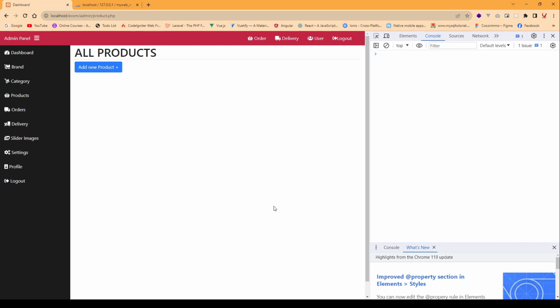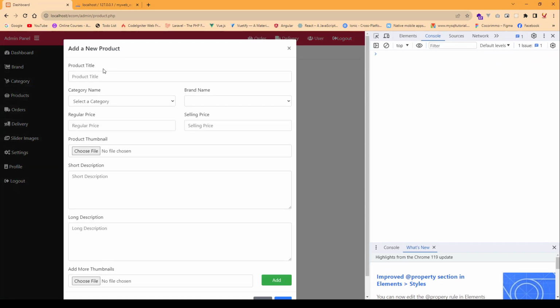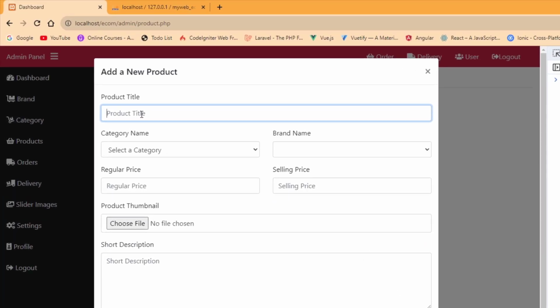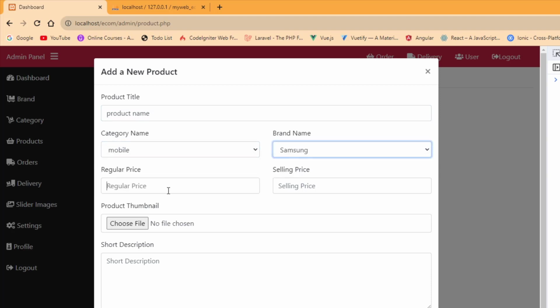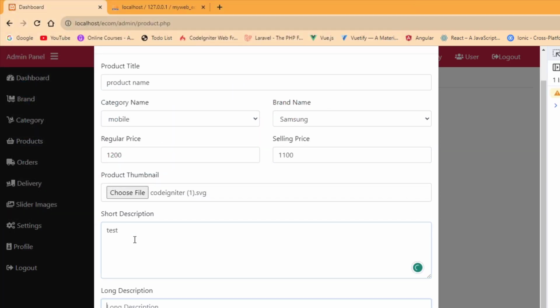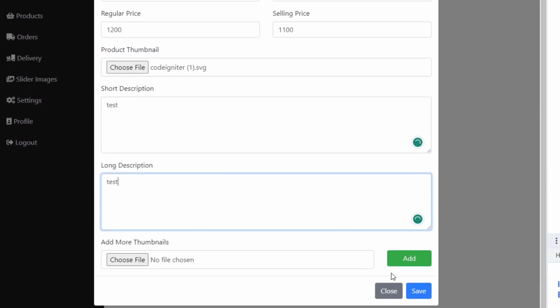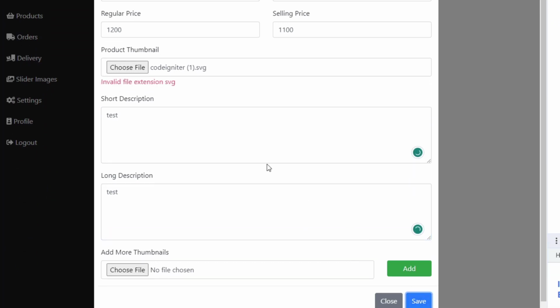Okay, now just refresh this page again. Now click on the button and write the product name again and just choose the category, any one. Okay, now choose a thumbnail with a different extension again, test, and now click on the save. As you can see, here we have our validation message from the backend printed on the form.